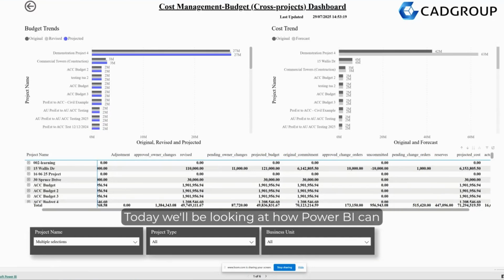Today we'll be looking at how Power BI can supercharge your insights within cost management. Whether you're a project manager, financial controller or executive, Power BI enabled reports can help you make data-driven decisions fast.